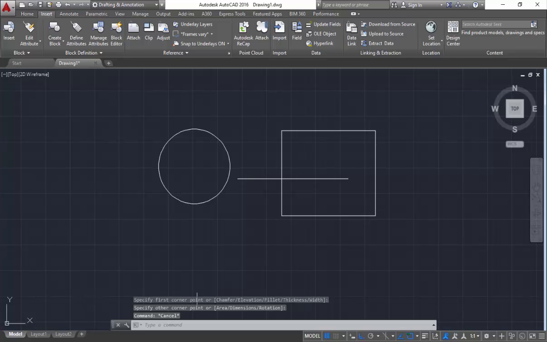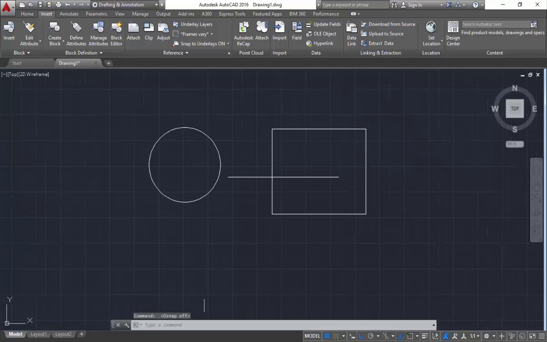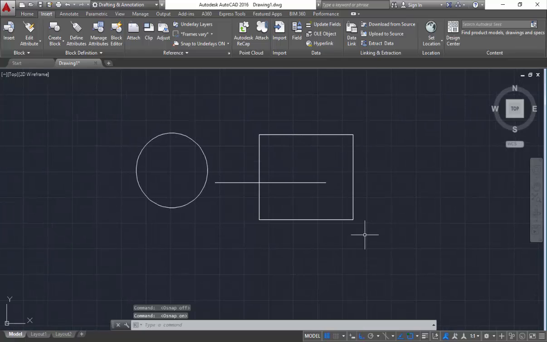Next is F3. F3 is for object snap on and off, that is Osnap. So what is this Osnap? Osnap is object snap. Whenever you are using any command, it is visible for you, like the endpoints and midpoints over here. You can see the endpoint, the midpoint, the center of the circle, and all these are visible because I have kept my object snap on.